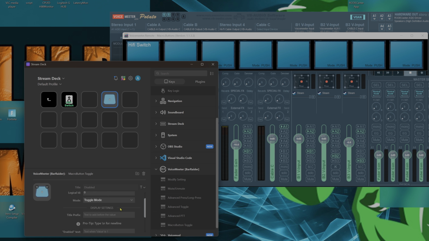And now you can set a title. So Hi-Fi. And then enable text, it's headphones on, speakers on, something like that. And now when you press it, it will work just as you would expect. But that's not what we want though. This is not what you want.